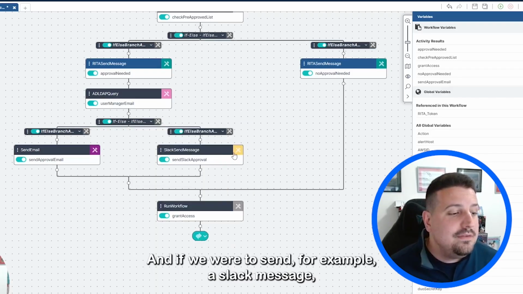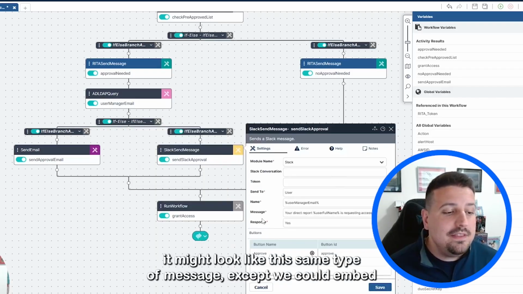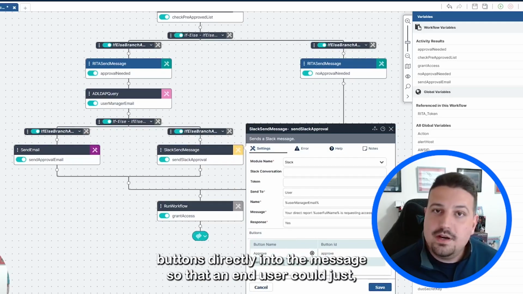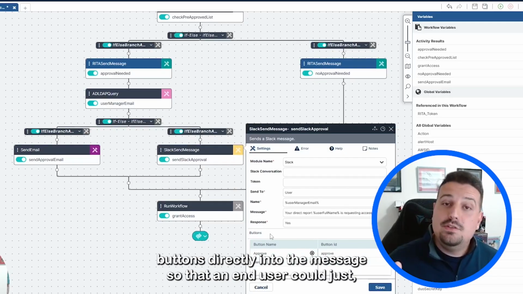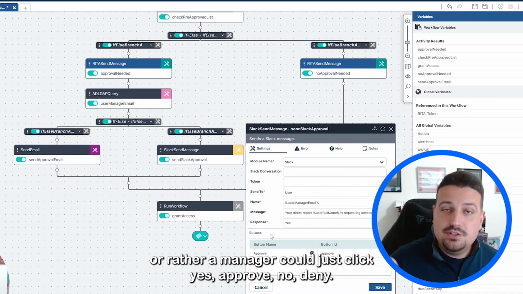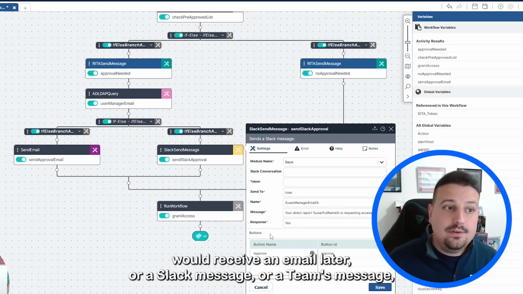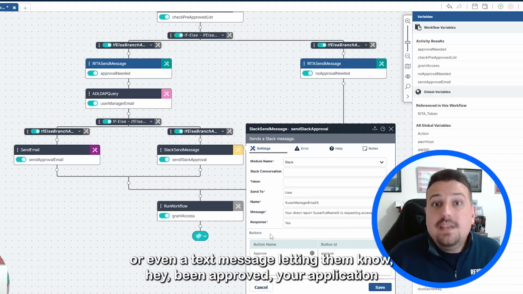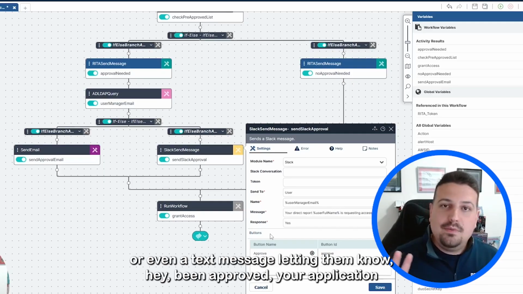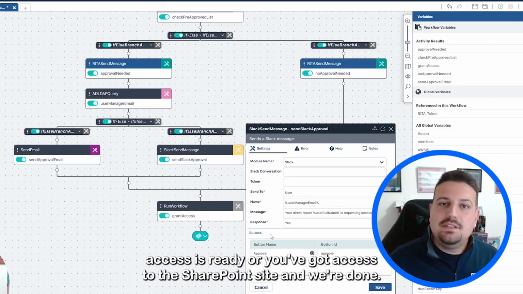And if we were to send, for example, a Slack message, it might look like this. Same type of message, except we could embed buttons directly into the message so that a manager could just click yes, approve, no, deny. And then the person who made the request, which in today's example was me, would receive an email later, or a Slack message, or a Teams message, or even a text message letting them know, hey, been approved, your application access is ready, or you've got access to the SharePoint site, and we're done.